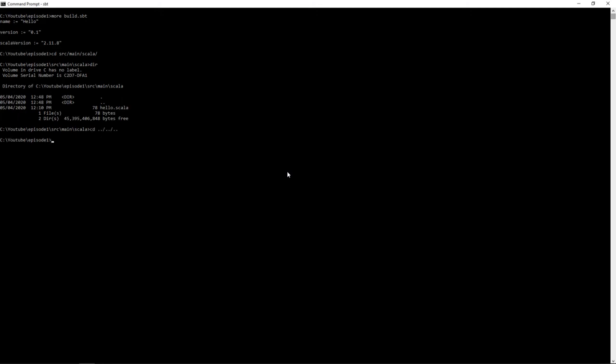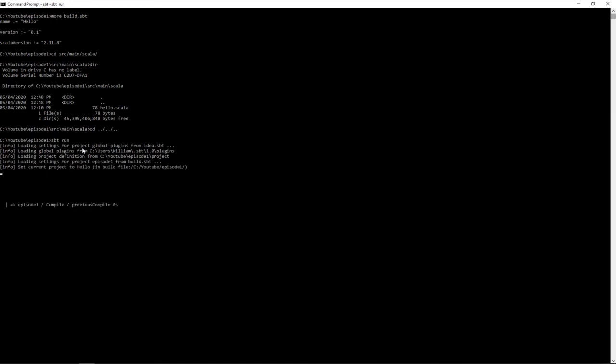We can run our Hello World program by going to the root of our project directory where our build.sbt file is, and simply typing sbt run. And we can see our output, Hello World.